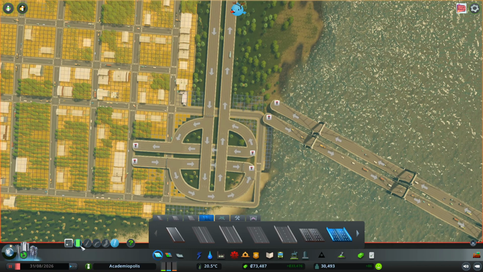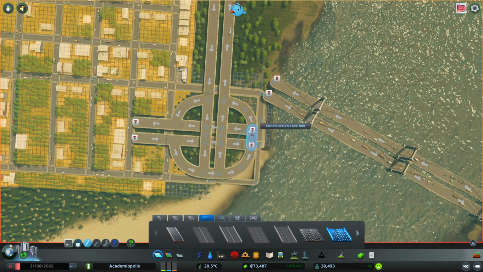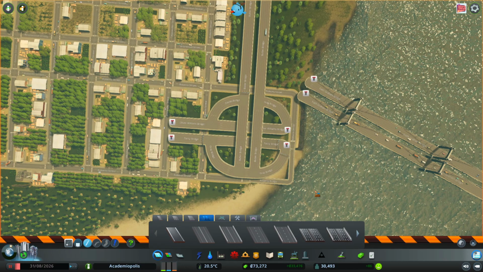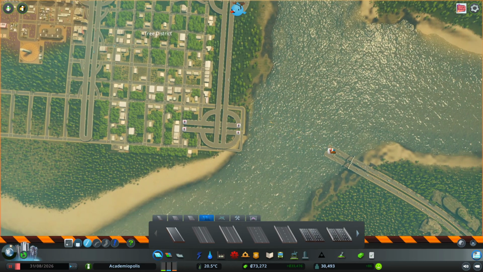Now we should have another turnaround over here. Like that. Actually, no, we shouldn't. Hang on. We're going to be attaching this bridge in. What am I talking about? Okay. So that's good. Now we need to knock back this bridge.